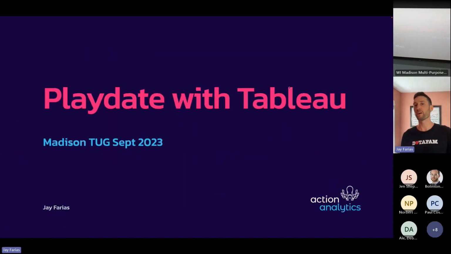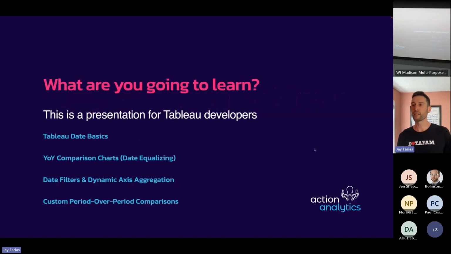Play date with Tableau. So I'm going to be talking about dates, which is the theme for today. So I'll be doing a quick review of basic Tableau date features, which Andy pretty well covered, so I'll kind of breeze through those. And then I'll dive into how to create year-over-year comparison charts using the date equalizing method. So that's really like the bulk of my presentation, deep diving in how you get year-over-year lines on each other. And along the way, I'll also show how to implement some custom date filters and dynamic date axis aggregation. And lastly, I'll demo some more advanced custom period over period date comparison development.